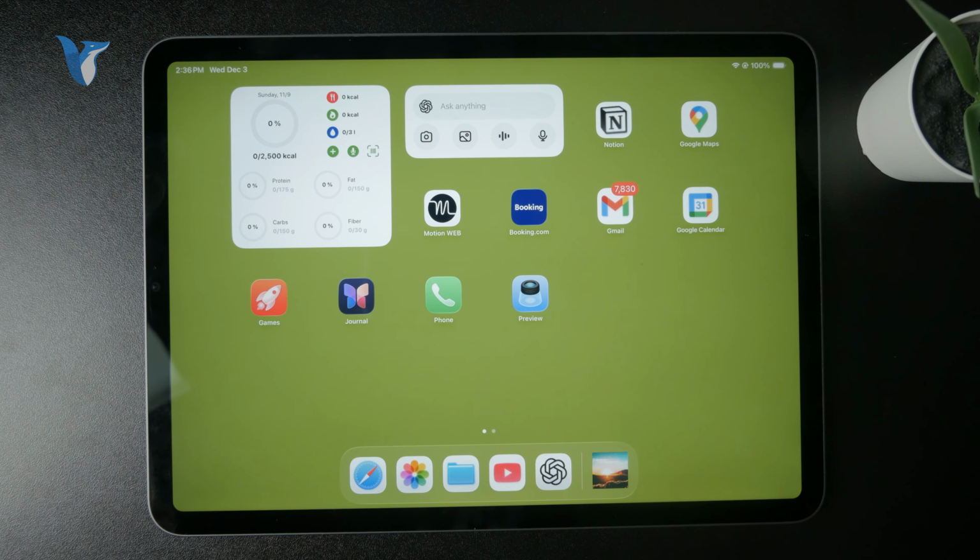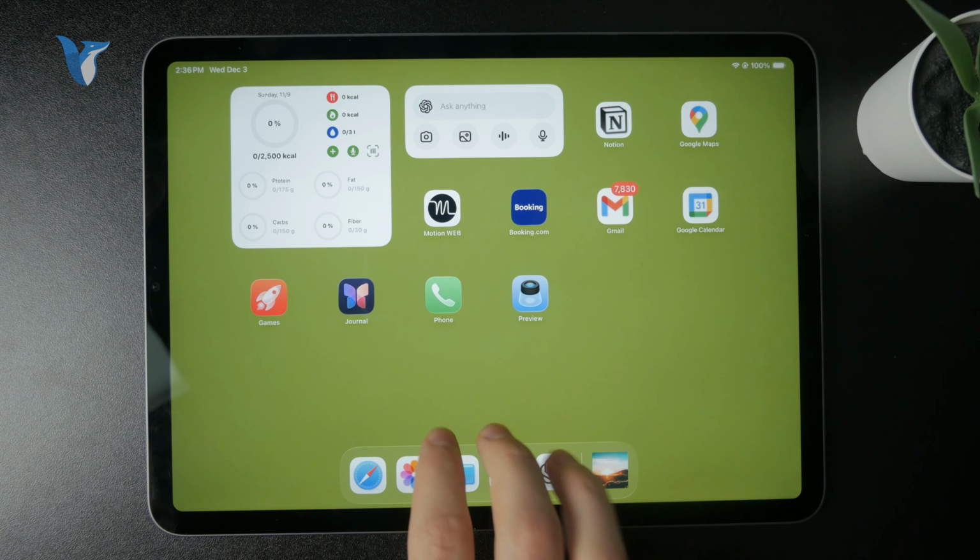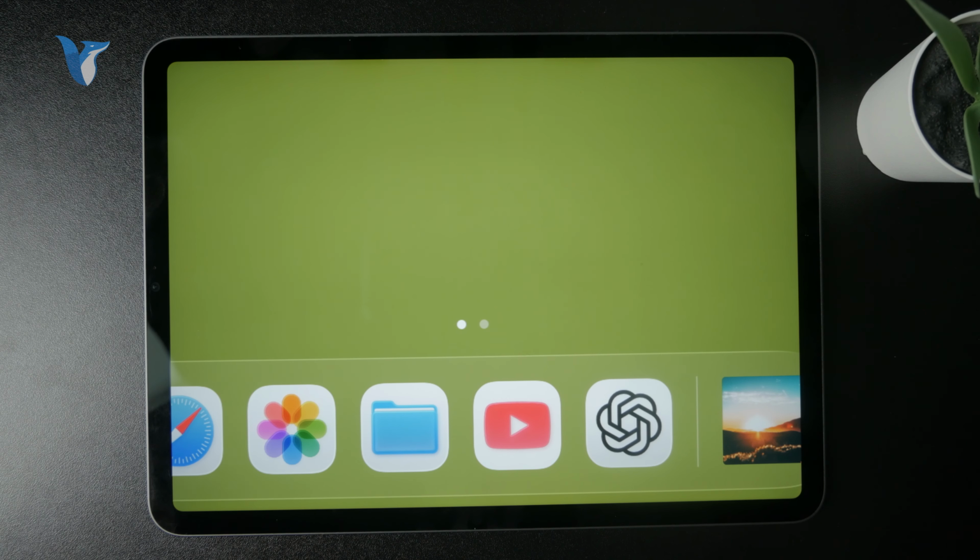Anyways, your files, most generally speaking, are accessed through the Files app. So it should be pre-installed on the iPad. You can find it in the app library. It has the white icon with a blue folder on it. You can get inside and start browsing your files.